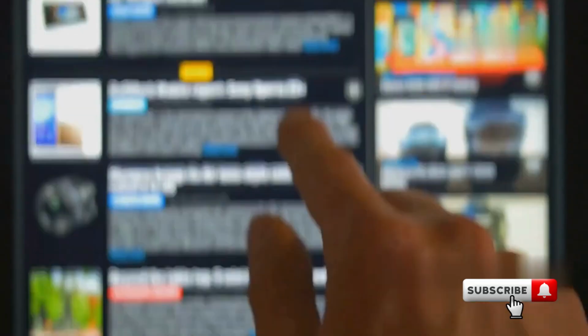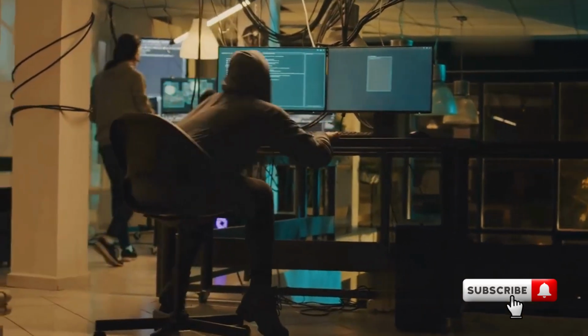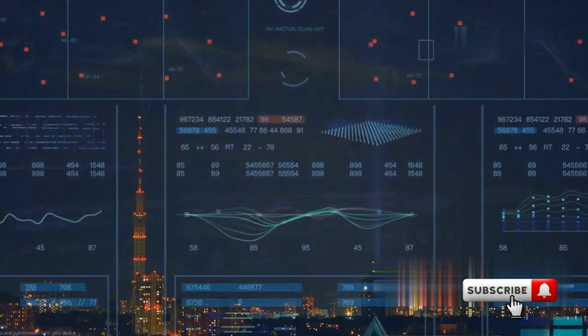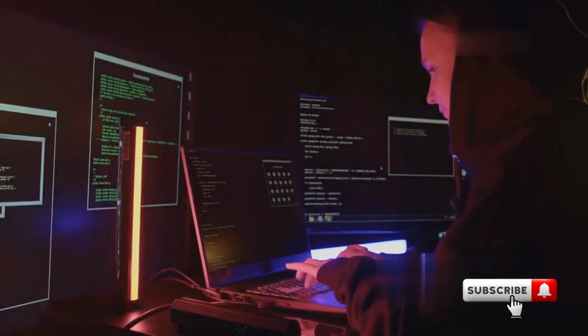iPhones have a reputation for being secure devices. However, no device is completely immune to hacking. As technology evolves, so do the tactics of cybercriminals. Hackers are constantly finding new ways to exploit vulnerabilities.